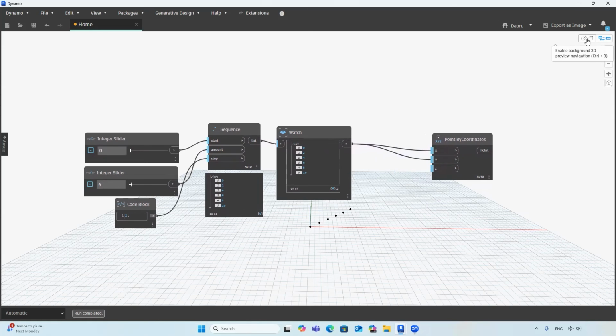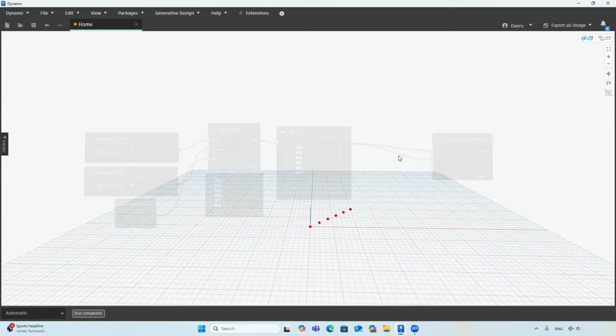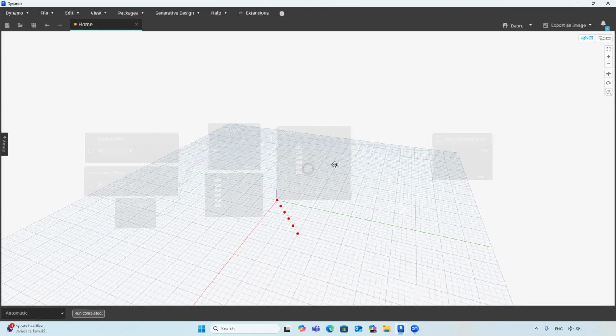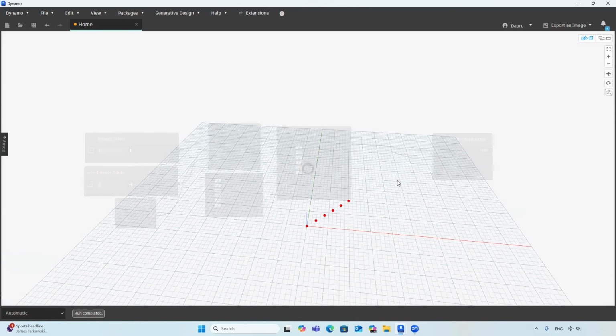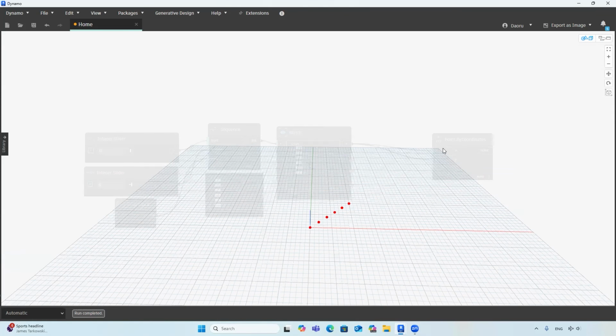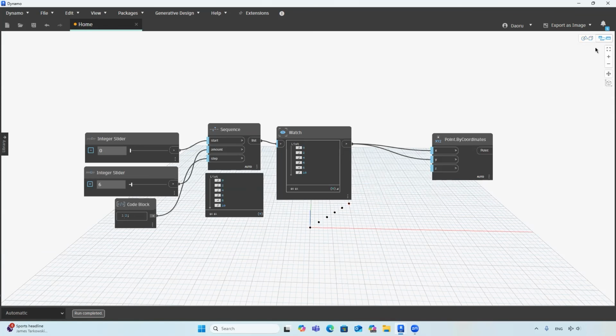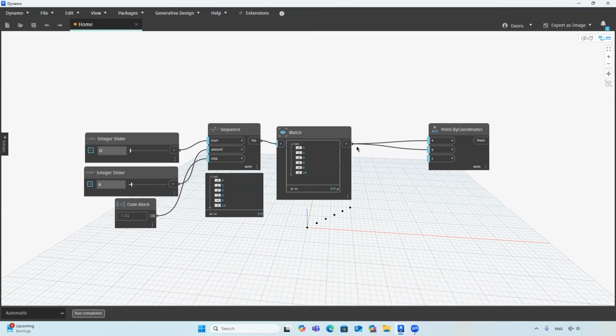If you click the Enable Background 3D, now the opacity of the nodes is lower. And then I can use the right key to move around. Isn't that great? That is the whole point. And of course, if you want to go back to the graph view, you can just click here, or you can switch in between, use Control B. Now let's keep adding our nodes.